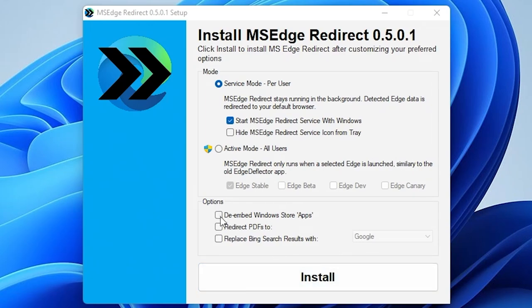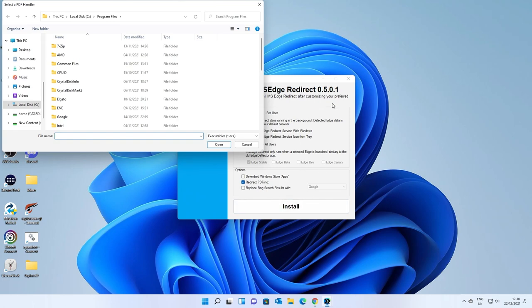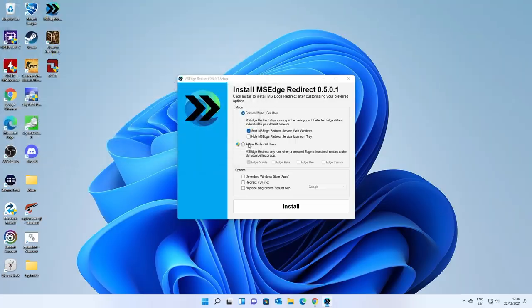And also we've got our options here, so you can de-embed Windows Store apps if you wish to do that. You can also redirect PDFs. So if PDFs at the moment are opening for you in Edge, for instance, you can choose where you want to do it. So you can choose maybe an Adobe program, that kind of thing, or basically any of the executables which will open PDFs.